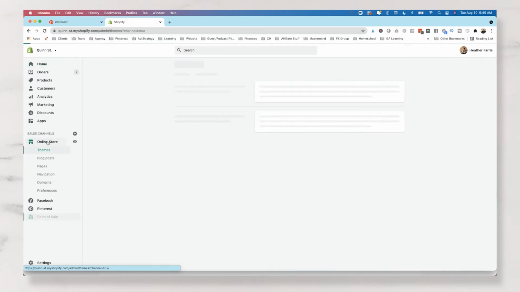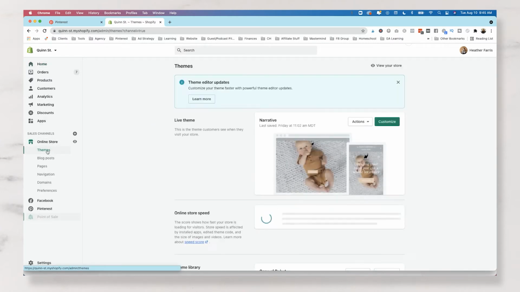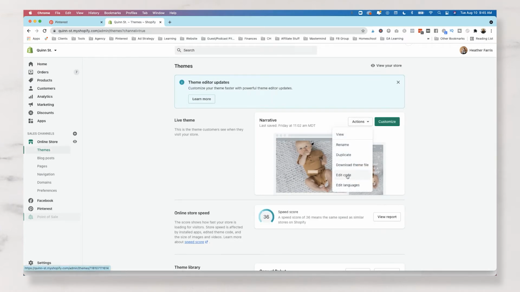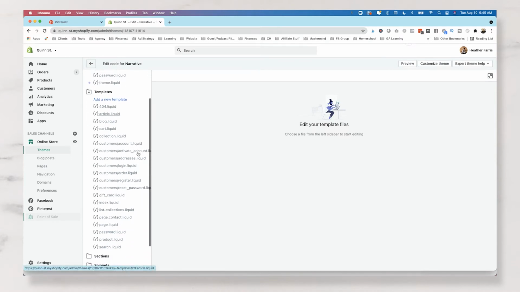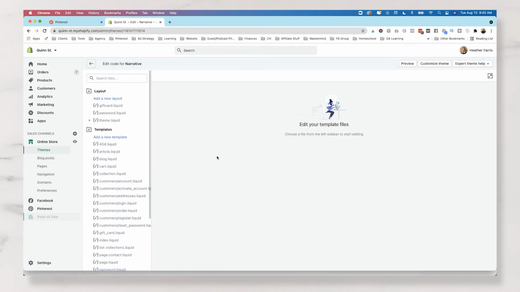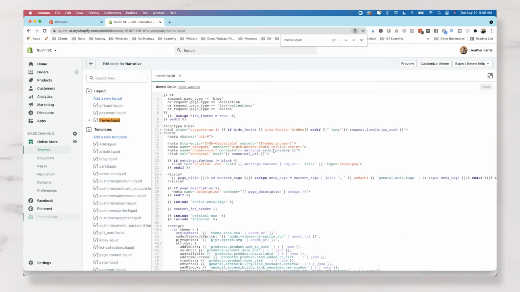You're gonna go to online store. Once you're here, you're gonna click themes. That's if you're looking for other themes, but we're gonna go to edit code. Now we're looking for our theme.liquid. So if you want to search through here, typically what I do, it's up here at the top, but I will control F and just search theme.liquid. And this is where we need to put that meta tag that we got from Pinterest.